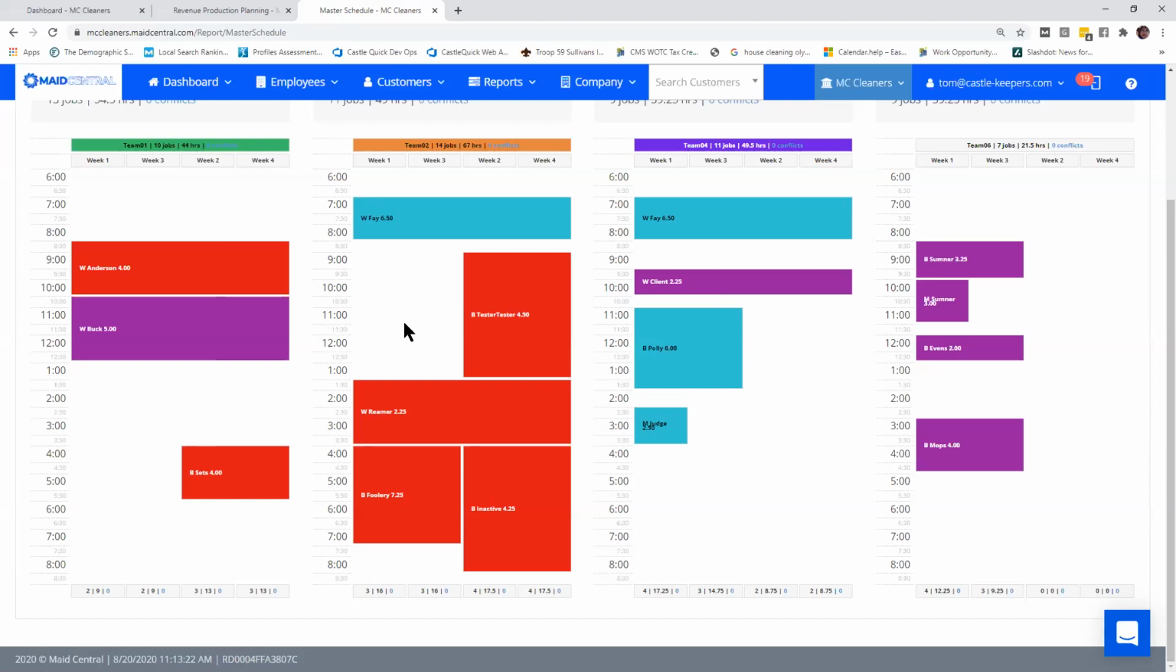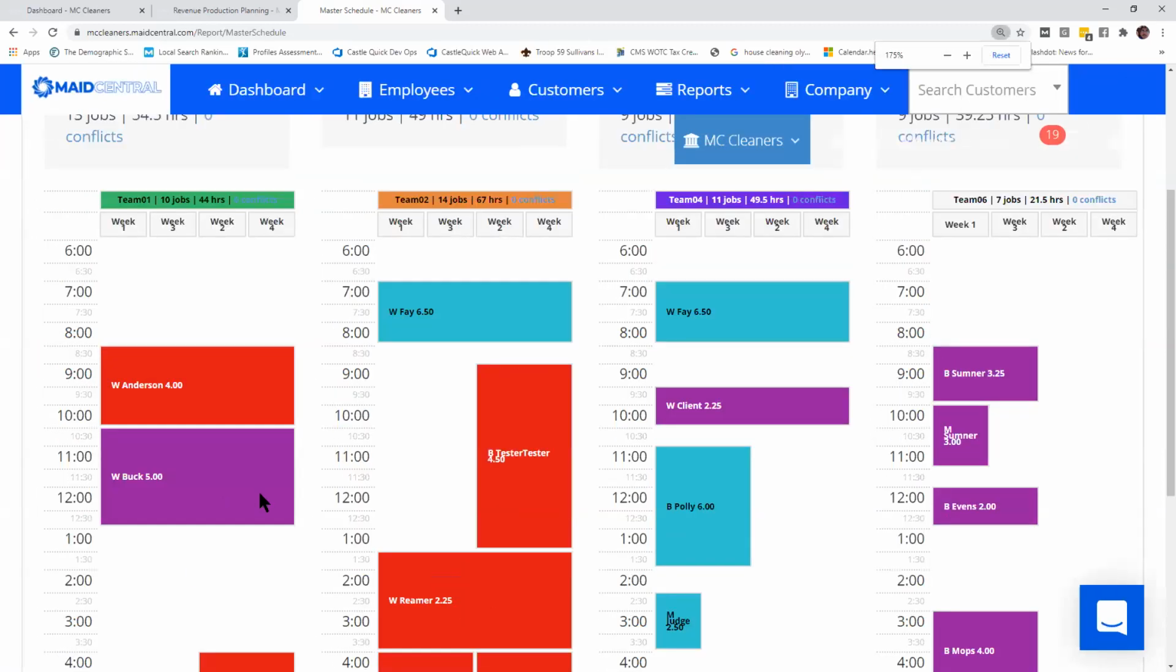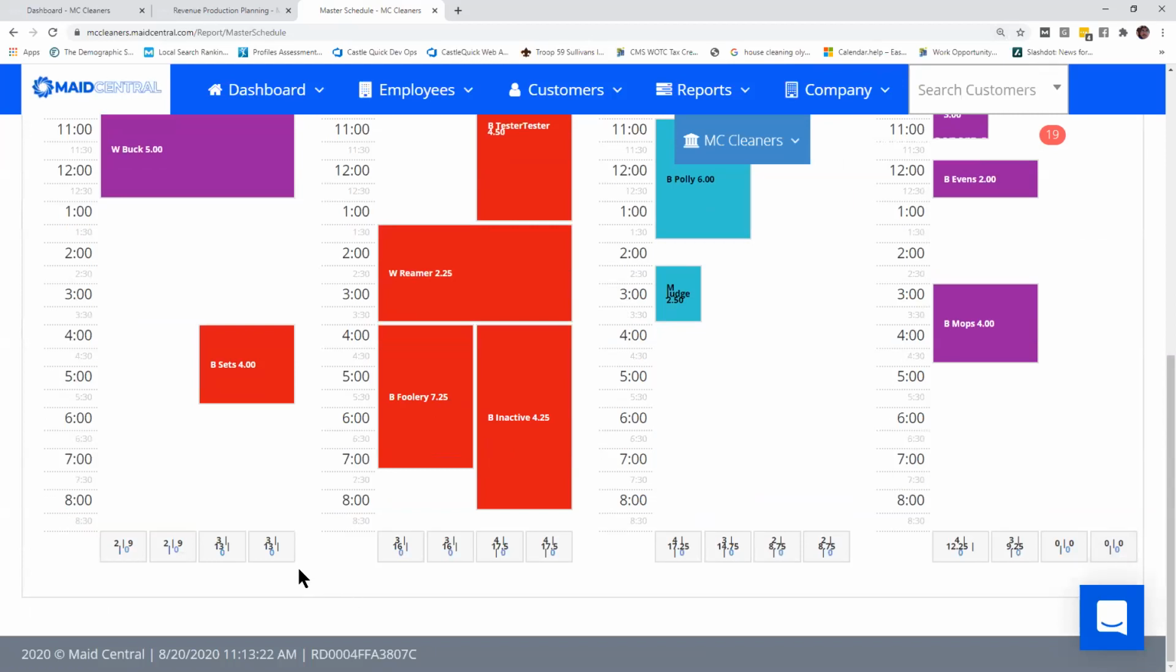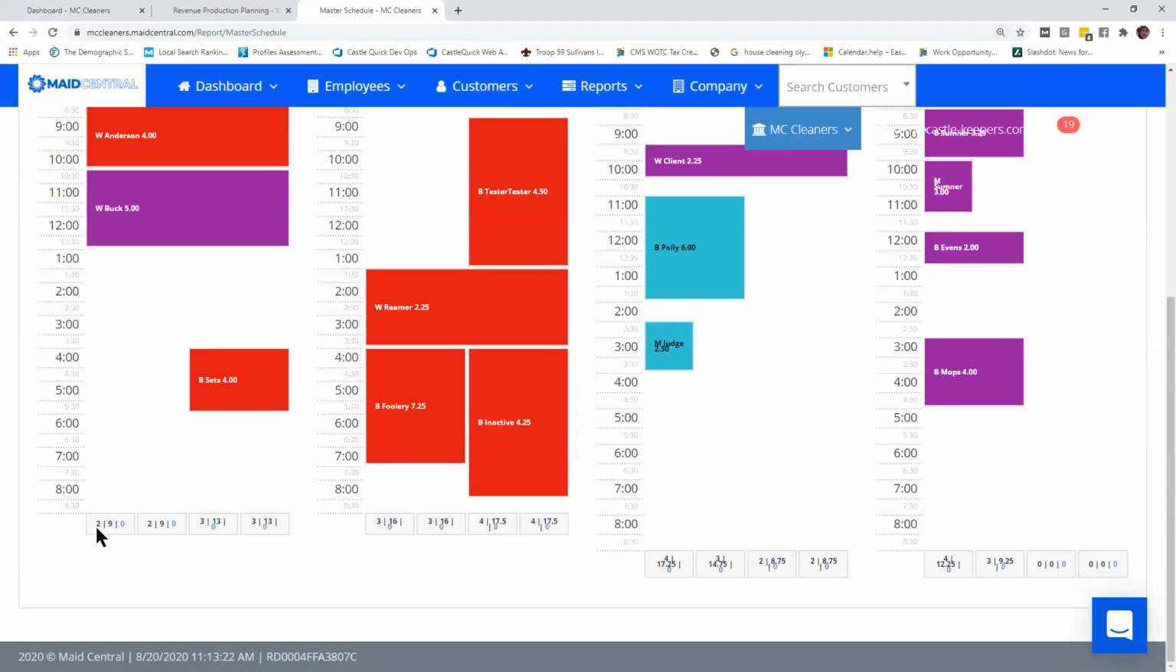A couple of other things that this is really useful for is to determine if there are any conflicts. If you look down here at the bottom, these numbers are kind of small. I'll blow this up a little bit just to make it easier to see on the screen. This first digit here is the number of jobs scheduled on that day for that team. Second number is the allowed hours. And the third number is the number of conflicts. And conflicts mean if you've got jobs that are overlapping.